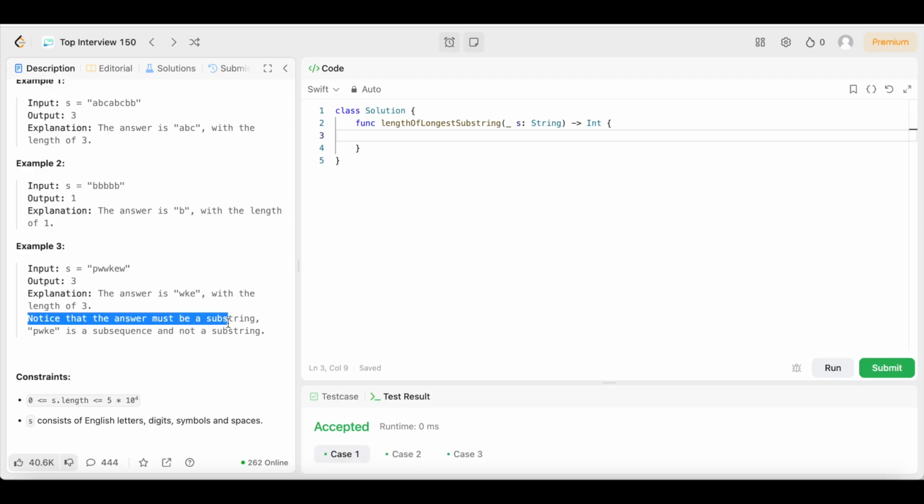Notice that the answer must be a substring. PWKE is a subsequence and not a substring. So as you can see, if we included the P it wouldn't count as a substring because we would be leaving out a W when in reality there are two W's right here before we get to the K and the E, which is why it doesn't count as a substring.